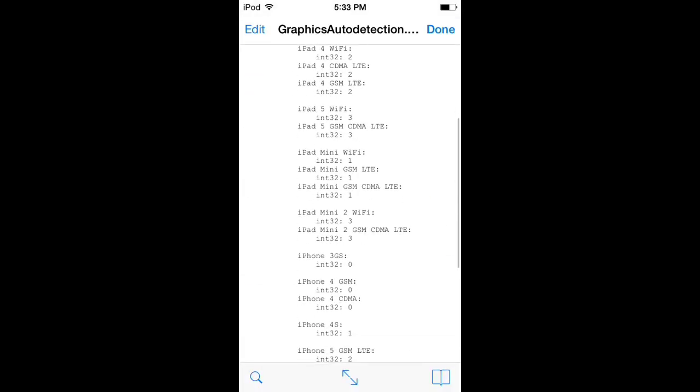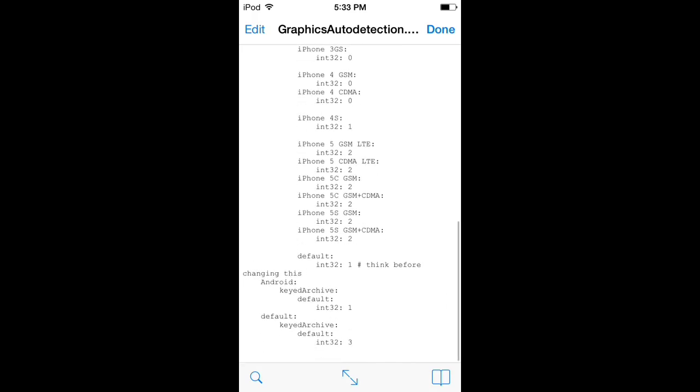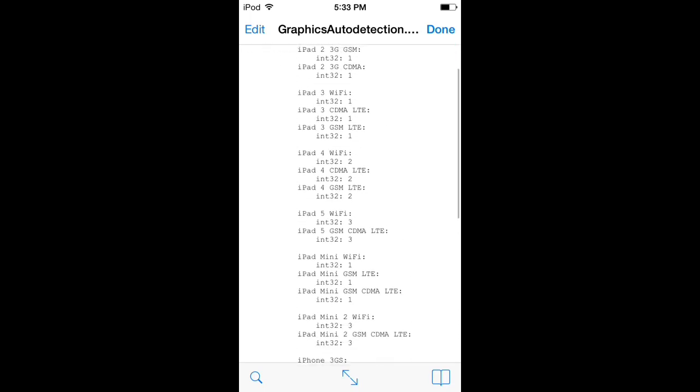I did try to tweak this. Me and another guy are working on changing the graphical settings, but it's really, really hard. It's not as easy as it looks.